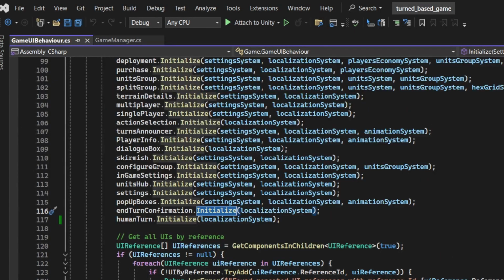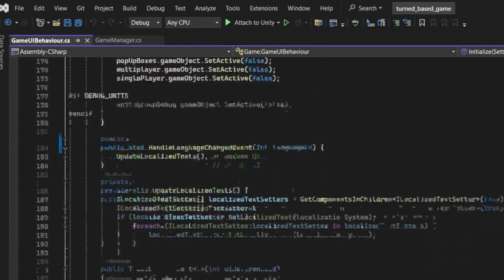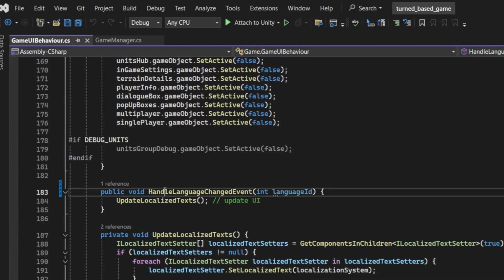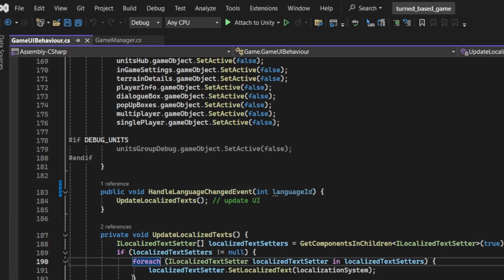So then let's talk about the localization, so we can see how this process happens, and what are the tricks I have in the localization to make the whole UI change immediately and as fast as possible, of course. If we move down in the game UI behavior, we have something here called handle language change event. This method will update the localization text, and this text over here is performing this.